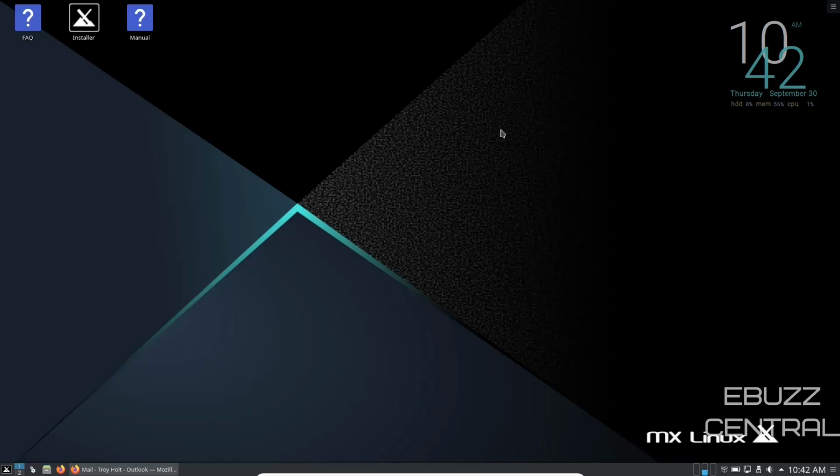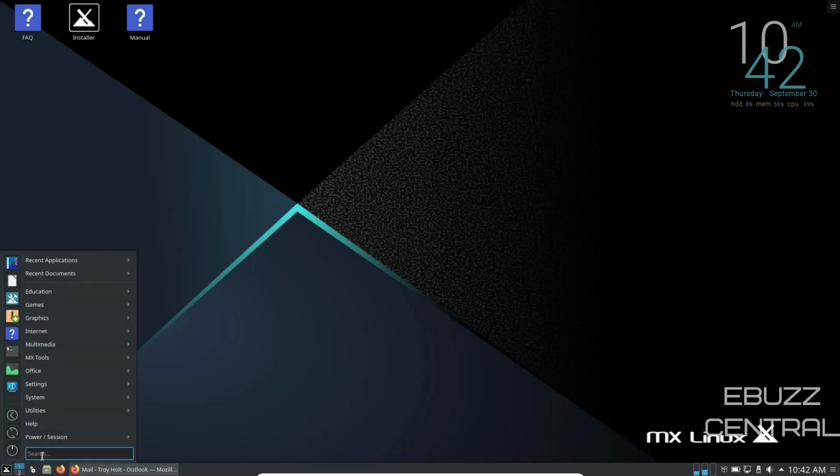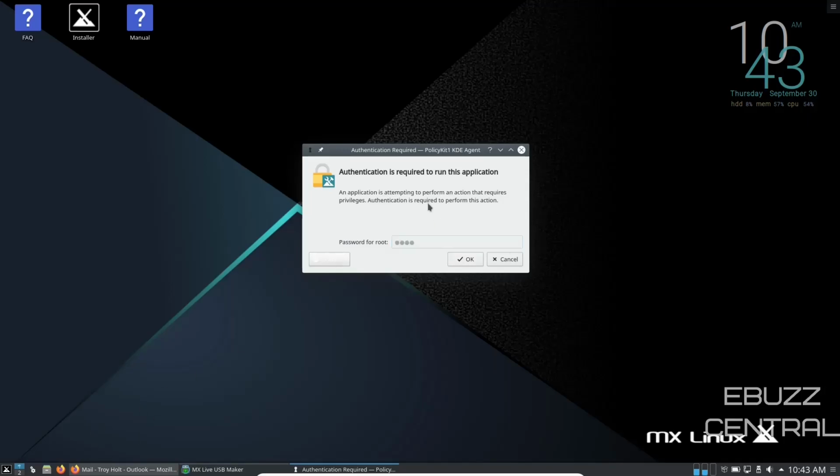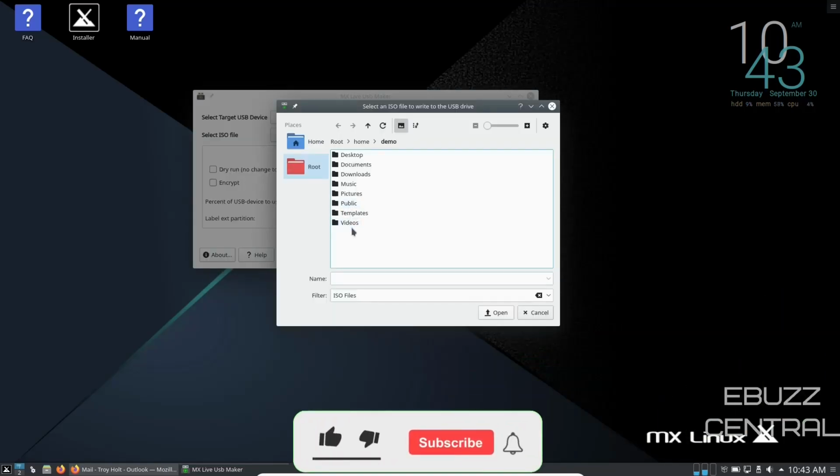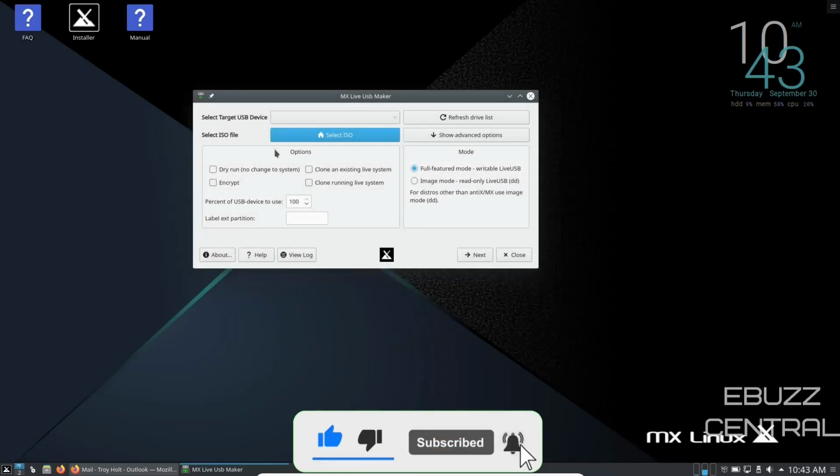Right now we're on MX Linux. So what you'll do is you'll want to do a search on your applications and look for USB Maker, MX Live USB Maker. Password for root. Now, once you have the ISO downloaded, what you'll do is come in here and select your targeted device. You'd select your USB. Then you could select your ISO. You'd go over, select your ISO from downloads, and it would populate.